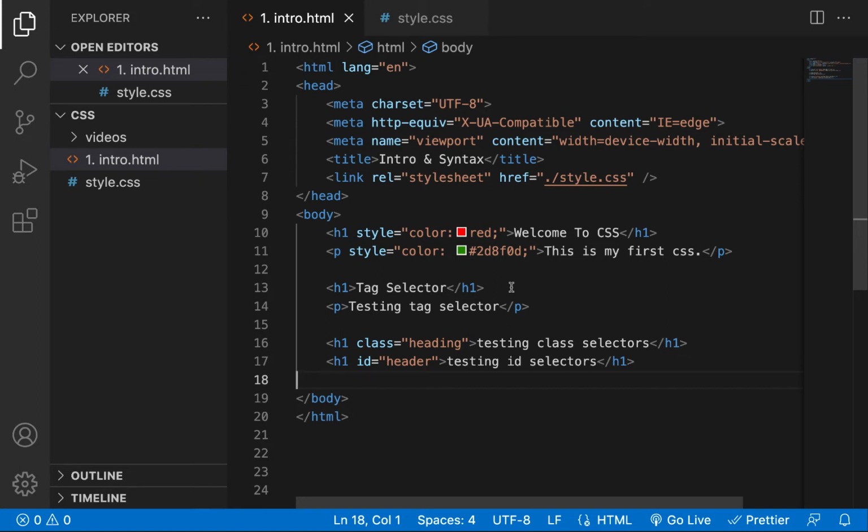In this video, we'll be talking about how to create a simple box with CSS. We'll be talking about commenting in CSS, and we'll be talking about backgrounds. So let's just get started.